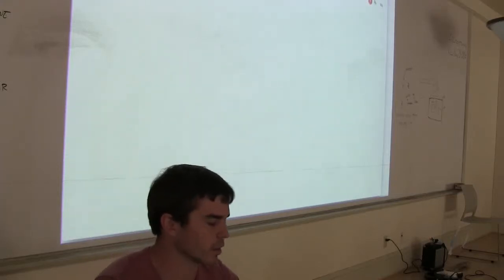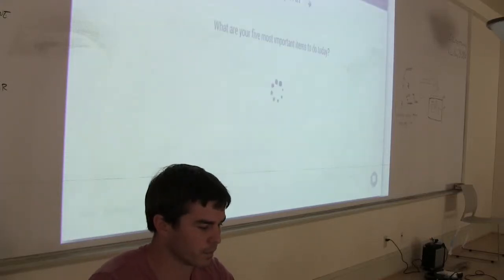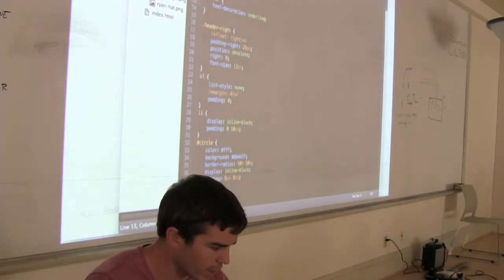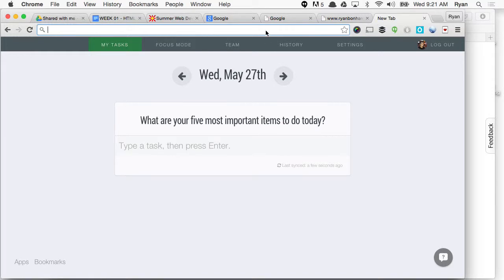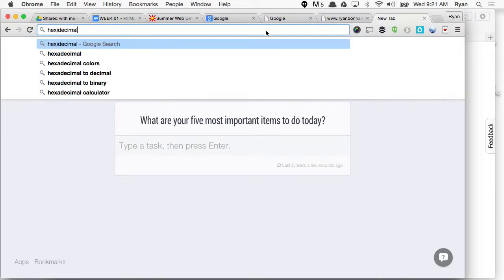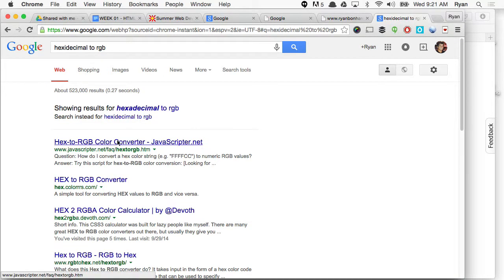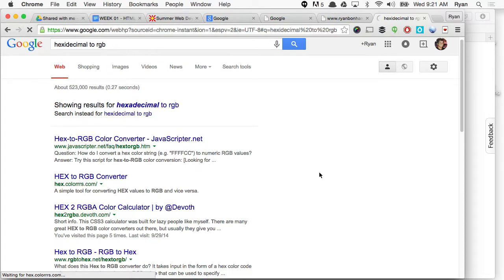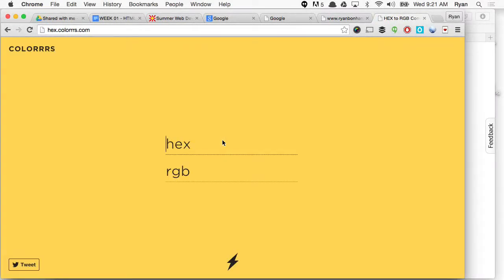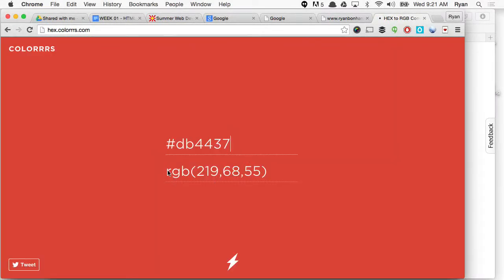Real quick, I'm just going to show you one way. So we have the hexadecimal color DBB437. So I'm just going to say hexadecimal to RGB. That's not what I should have clicked on. There we go. So I'm just going to copy this.